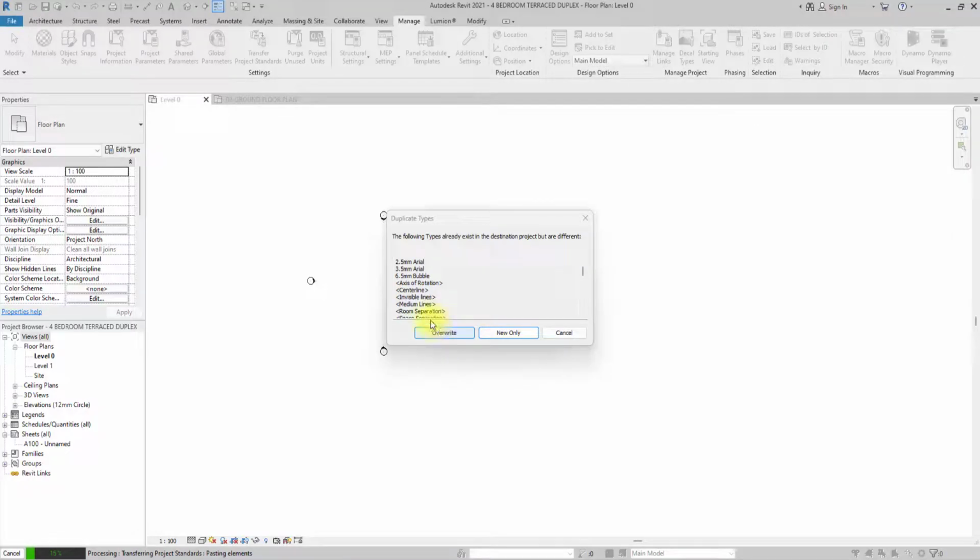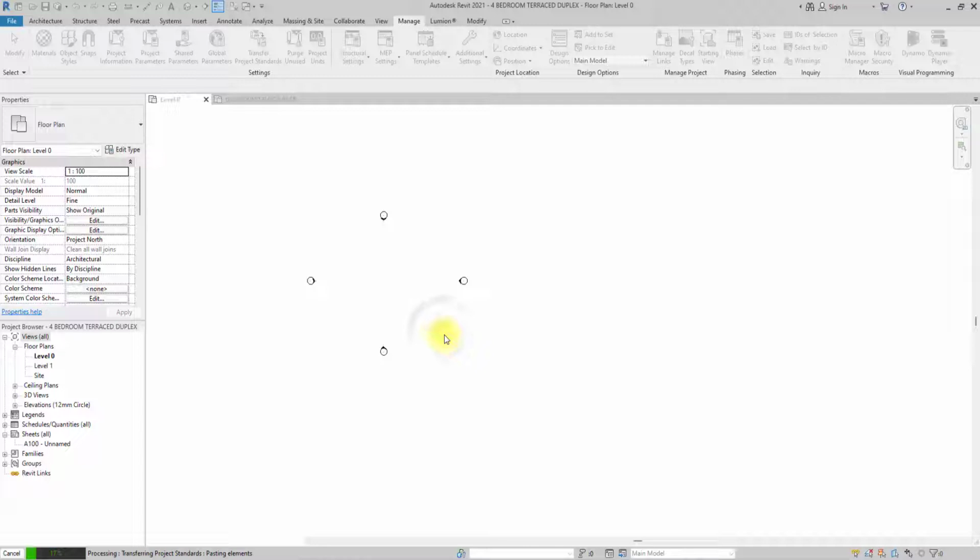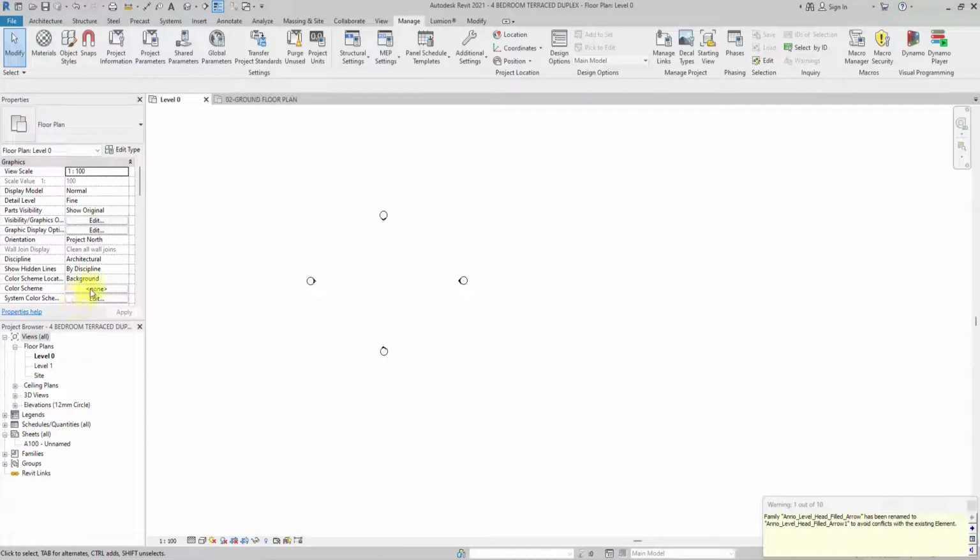So another thing that will pop up will be this option to override, so I'm just going to click on override. It will override any existing copy of the same file, or the same family, in this other template. Okay, the transfer has been completed.